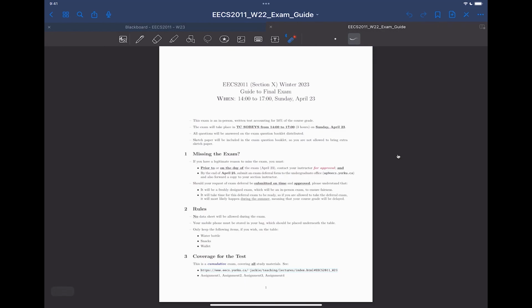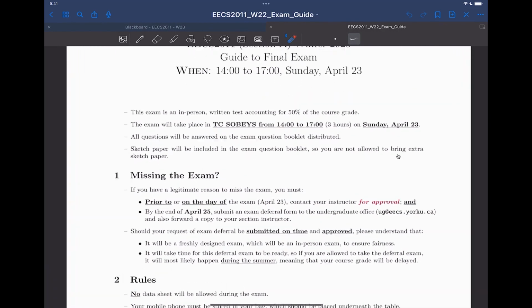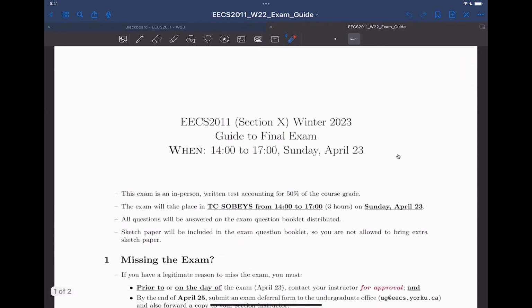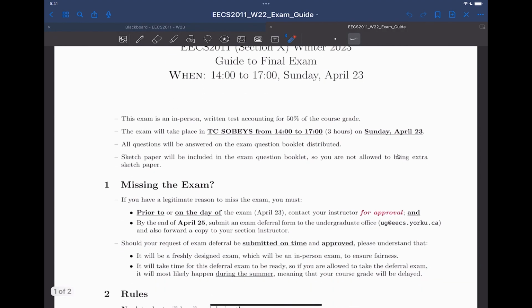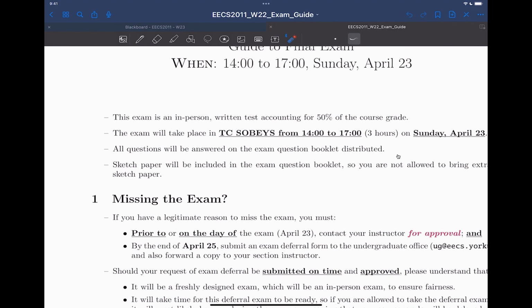All right. So, general information: the exam will be Sunday, April 23rd, 2 p.m. to 5 p.m. Double check with the registrar office just in case I got it wrong. That's where you should go. It is 50% of your course grade, and there will be an exam question booklet that will be distributed during the exam. It's in person, it's a paper test. You don't use any computer.